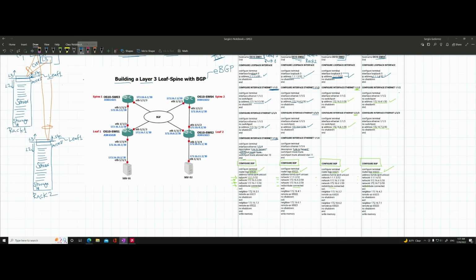Let's use this color, orange. So switch 1 is going to be this one. This is switch 2, switch 3, and switch 4. So switch 1 is going to establish a neighbor relationship with 65021, which is going to be this one right here. So that's going to be one of the neighbors, and the other neighbor is going to be 65022, which is this one right here.